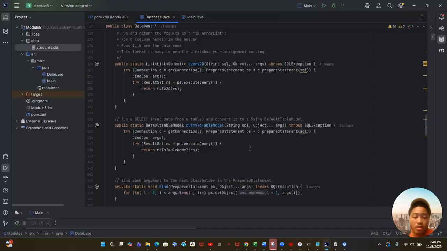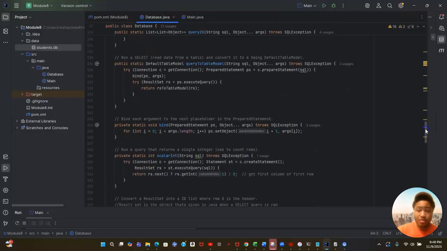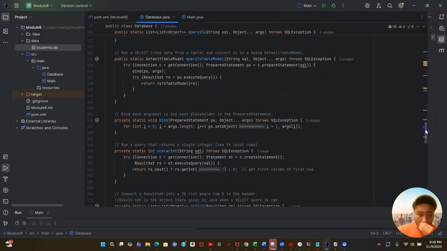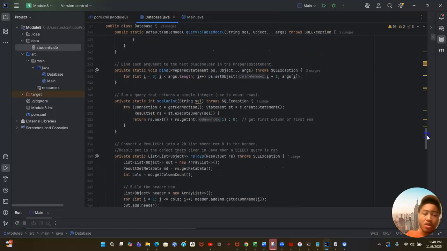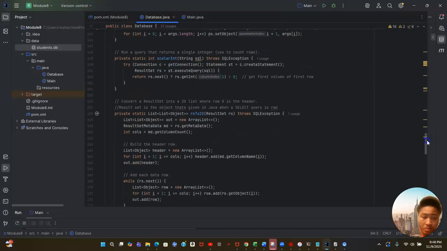And then select, run and select, which is just going to be used to actually read the data from the table and then convert it within the actual default table model as well. So the default table model was the first one that was created. We also have the binding of the arguments to the placeholders, running the query, converting the result set into a 2D list section right here. And then once again, building the header row and adding data within each row as well.